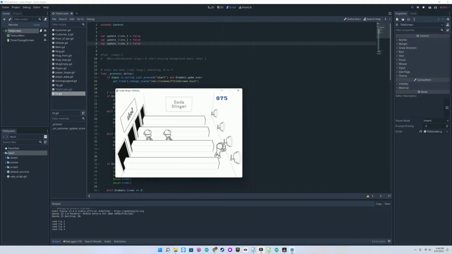Lost that one. Let's see a little bit farther. There we go. Also, if I miss the mug, it'll fall off the near end. There's a game over. Let's start it again and see if we can get it.